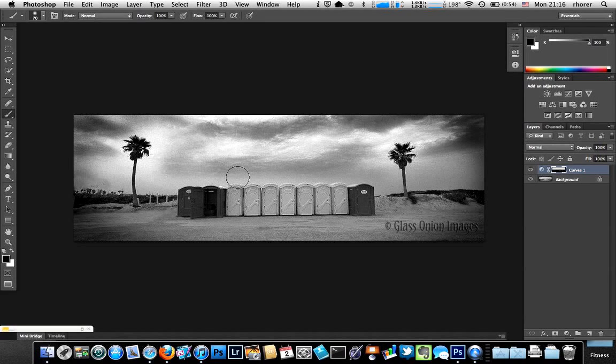Alright, and then another thing I'm going to do is bring back some of the detail in these palm trees. So what I'll do is just put the brush over the palm tree and just click once. See how it brought some of that detail back? I'll do the same thing on this one. Click once. And I might just click one more time over here and move it around just a tiny bit.